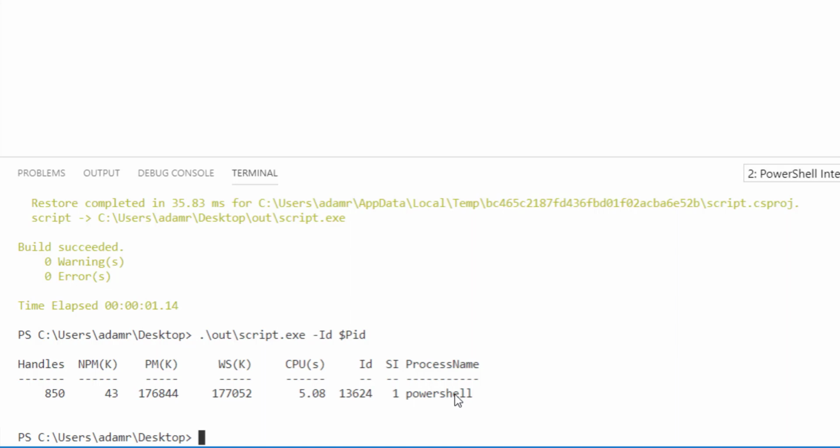So in this example, we've gone through how to package a PowerShell script as an executable in VS Code.